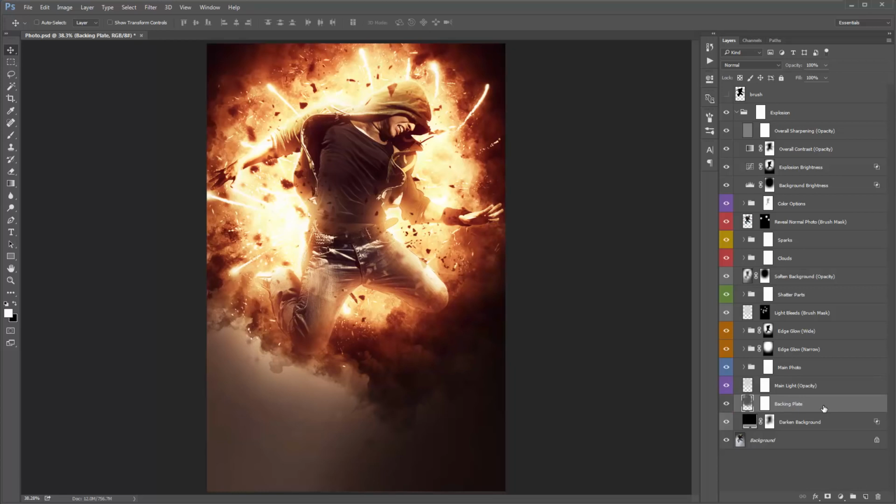Backing plate, this one you don't really ever need to touch. I had to create this layer particularly for photos where the background is white. I won't go into too much detail how that works. You just don't really need to touch it. It's just so that the effect looks accurate across different coloured backgrounds, basically. Darken background just adds a little bit of darkening to the background. Don't really need to play around with that one. And there's our original photo, untouched.